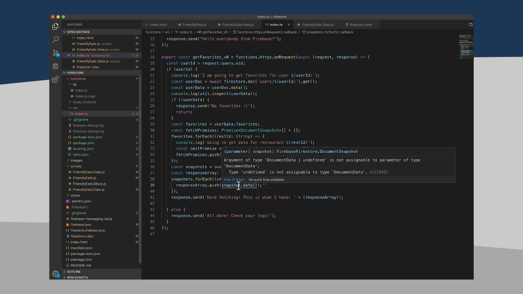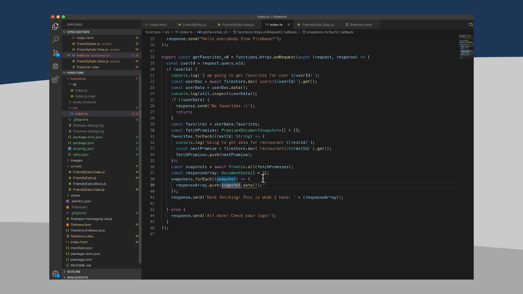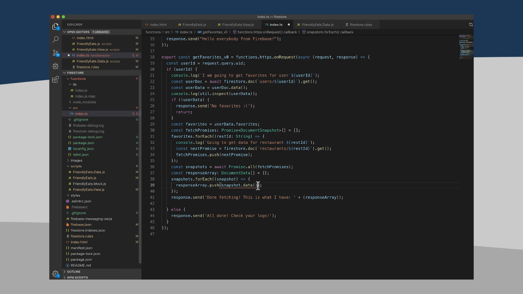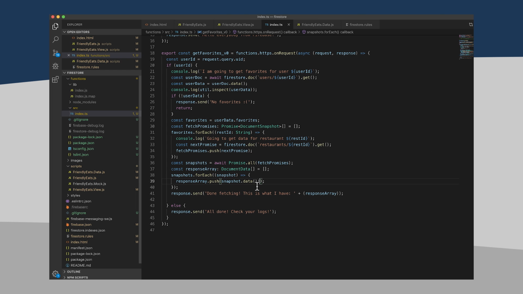All right, so it's giving us an error because it's like, hey, snapshot.data could also be undefined. Also, I have these quotes at the end here. So I should probably just add something like if snapshot.data, but you know what? I'm going to force unwrap this. This is my way of saying, hey, I am sure at this point snapshot.data exists. And if it doesn't, you probably have my permission to crash or something.